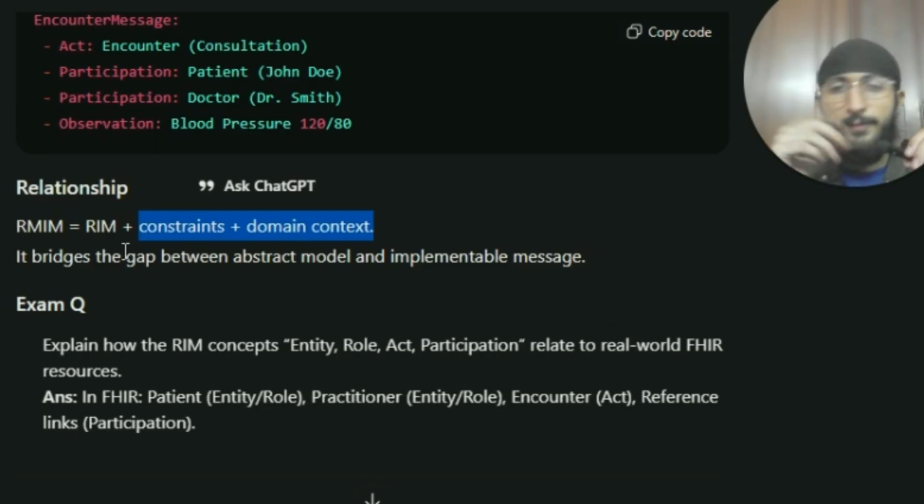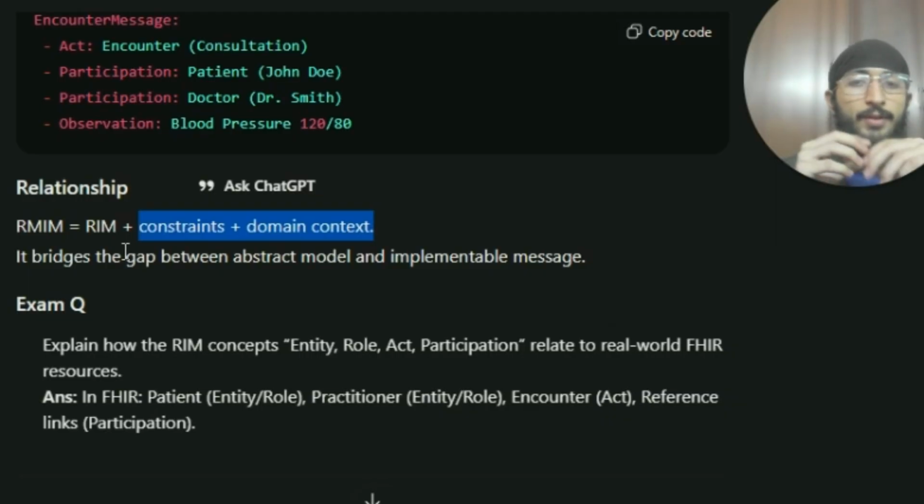So explain how the reference information model concepts, entity, role, act, participation relate to real world FHIR resources. So in FHIR, patient, which is the entity or the role, practitioner, entity or role, and we have the encounter, that is the act, and the reference links, that is the participation.